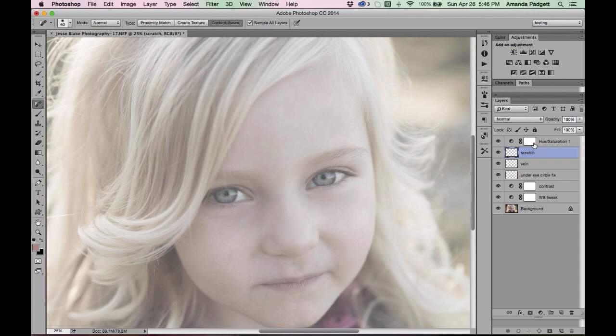But now we've got a global adjustment that we don't want everywhere. I don't want this picture like this. I only want to whiten her eyes, which really don't need whitening, but we're going to do it for the sake of the example. So what I need to do is hide this effect and bring it out only where I want it to show through.